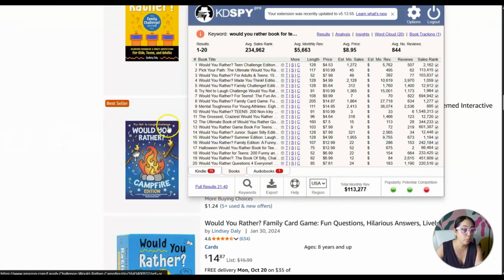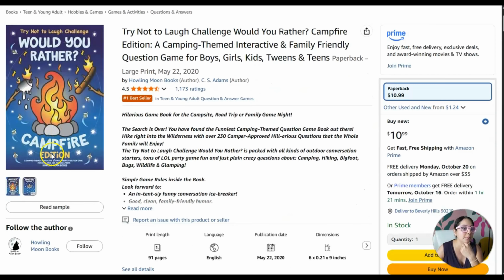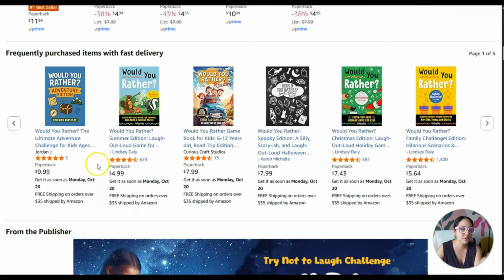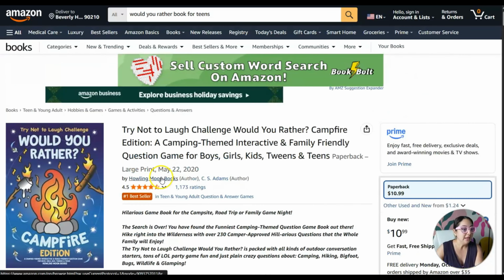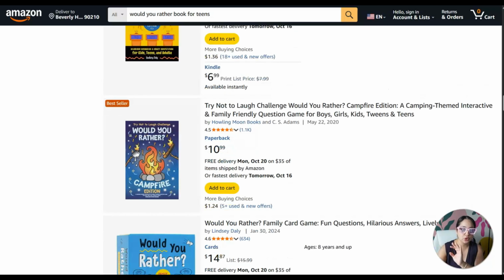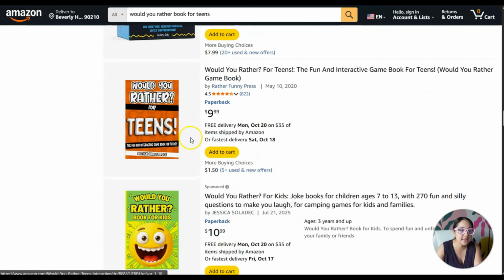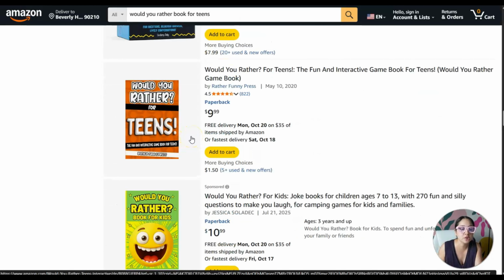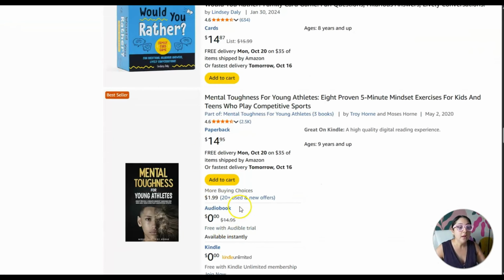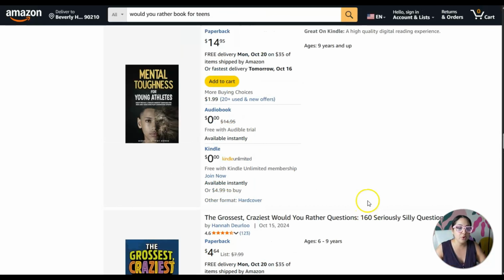Now look at this one. Would you rather Campfire Edition? This is brilliant. You see, they went ultra niche. Don't be afraid to go ultra niche, whether it's for girls or for boys or for toddlers. Go specific. People are buying things for their kids, and their kids are going to be different ages, whether it's 3 years old to 8 years old to 15. We need to start creating different types of books for different ages.